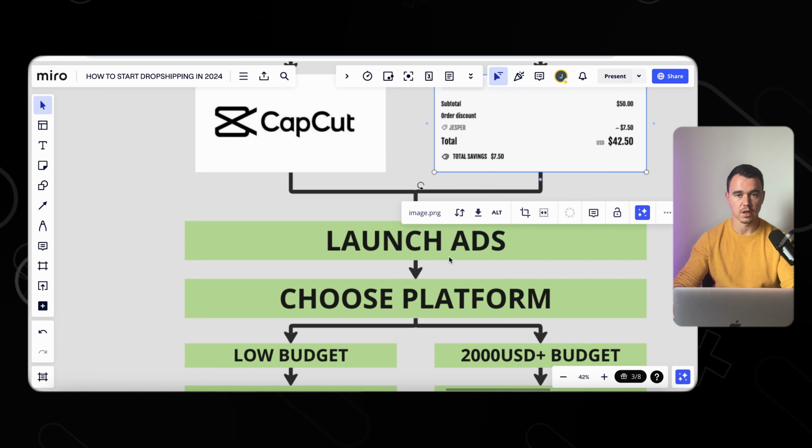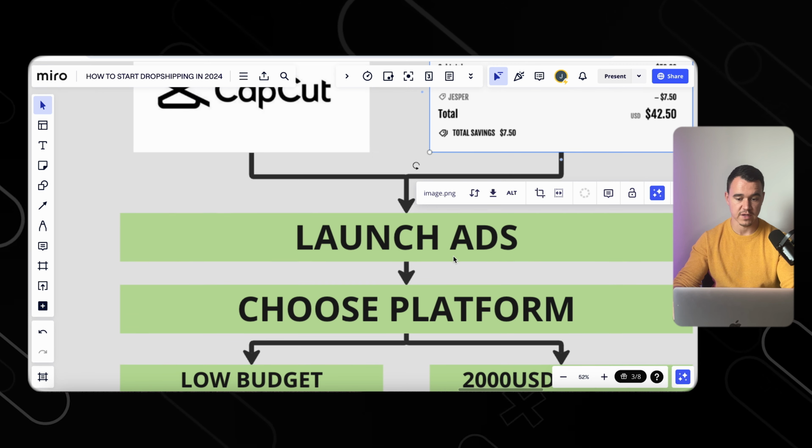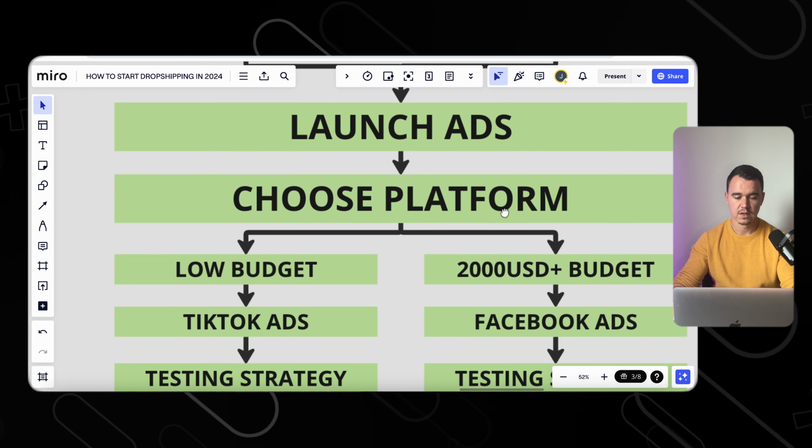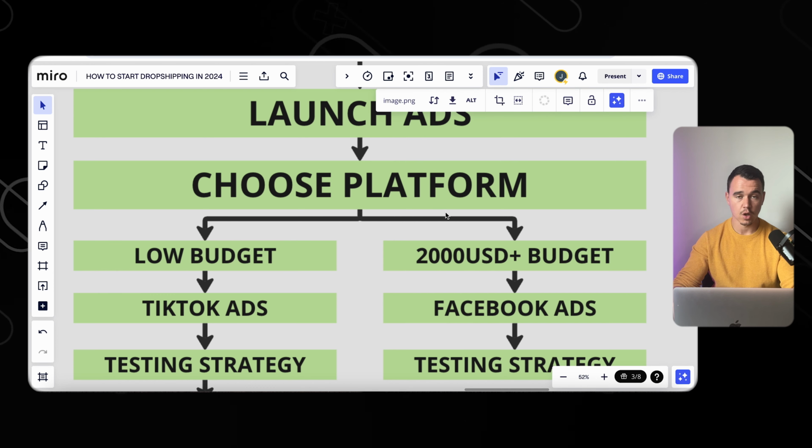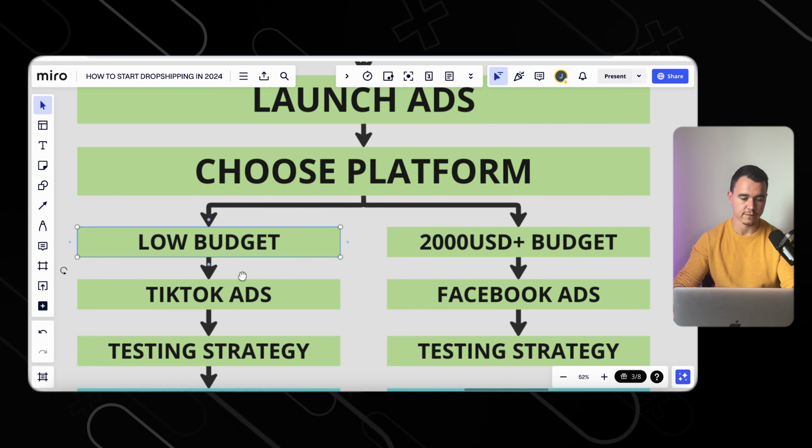Of course, then we're gonna launch the advertisements that we've just created, and then we need to choose the platform. This is what I always do. If I'm low on budget, so less than $2,000 US, I will always go for TikTok ads.